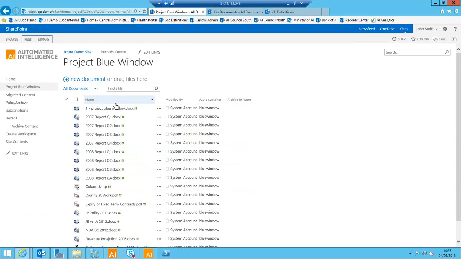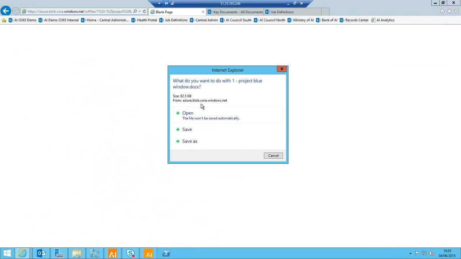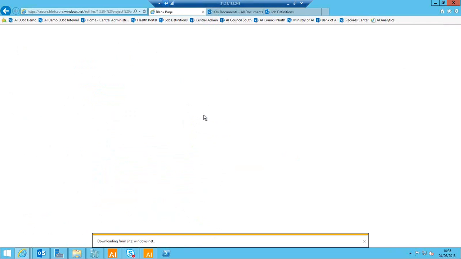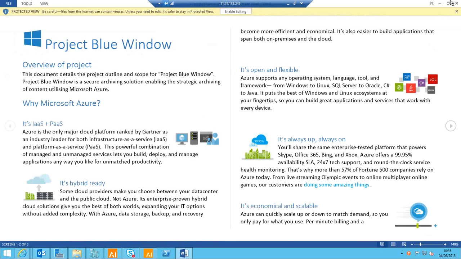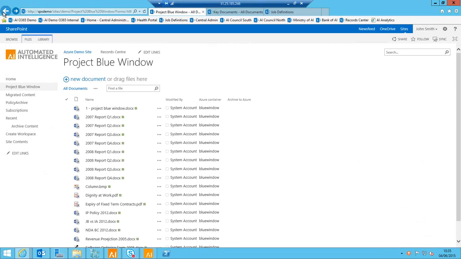If I go to my Project Blue window up here now, you'll see the content is now accessible, and I can open it up if I need to. As I say, you can see it's coming from the Azure storage, and I can view that in a read-only mode if I want to, as you can see here, which is great. So from a discovery perspective and from a viewing perspective, I can still have access to my data if I need to.